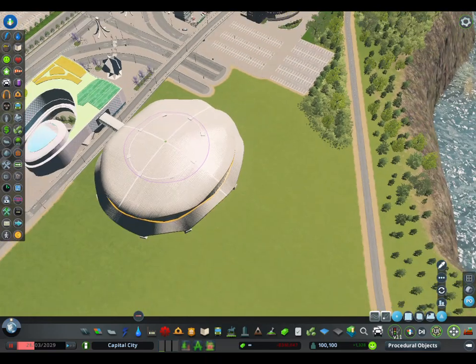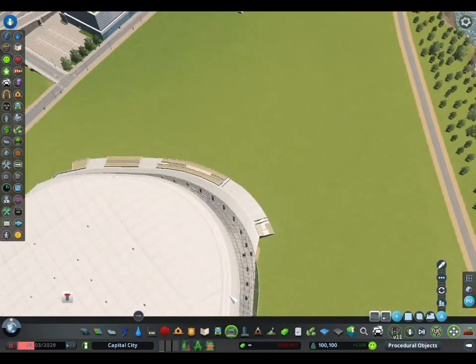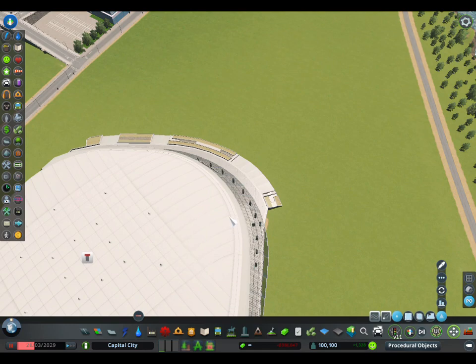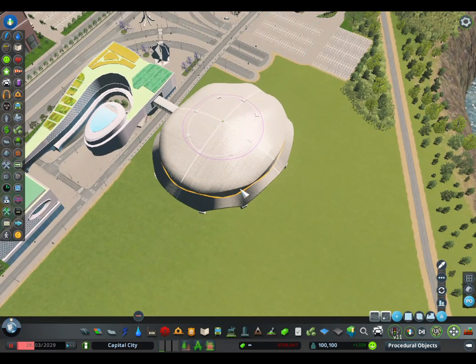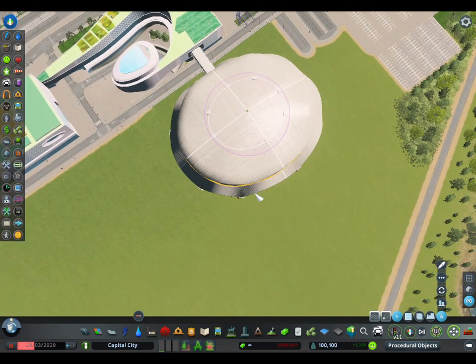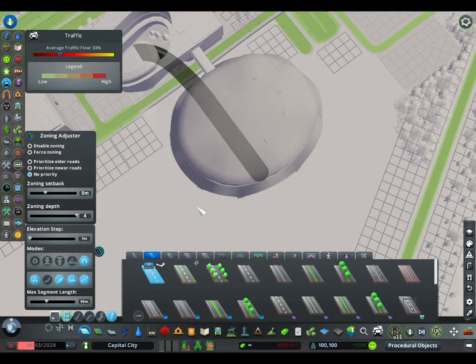So I think what we're going to do now is go ahead and continue the roads on around. I don't think we're going to do any parking. I did toy around with using some different parking assets for this particular area here.